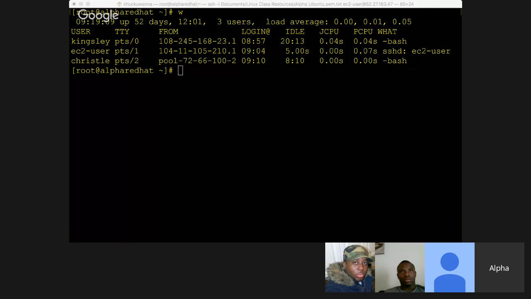Another change is with the file system, XFS. Red Hat 7 now uses XFS. Red Hat 6 used ext4, for people who haven't had any knowledge of file systems.